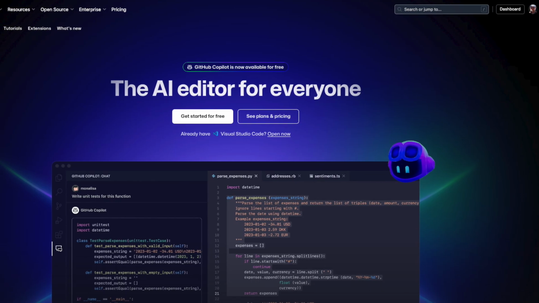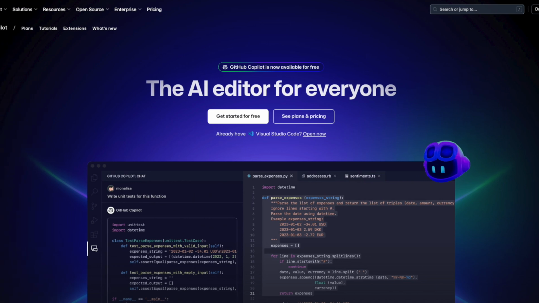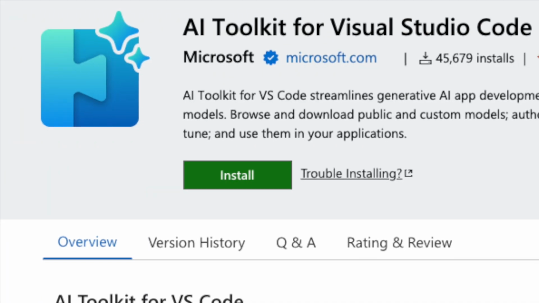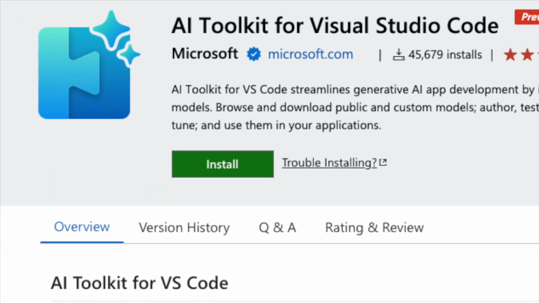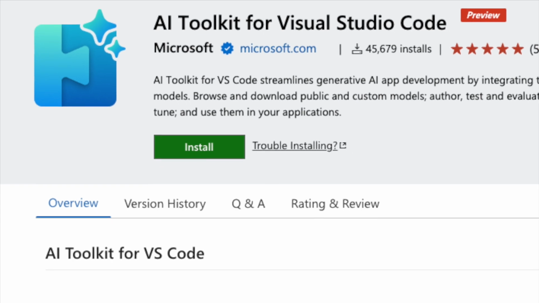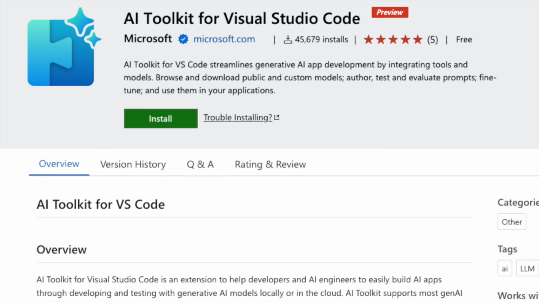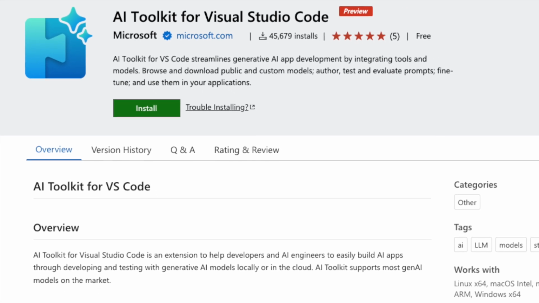If you've been following my channel, you know I recently covered GitHub Copilot's free tier. Today's toolkit takes things even further, and as a software engineer who's been testing this extensively, I'll give you my honest take on whether this could replace your existing AI subscriptions.